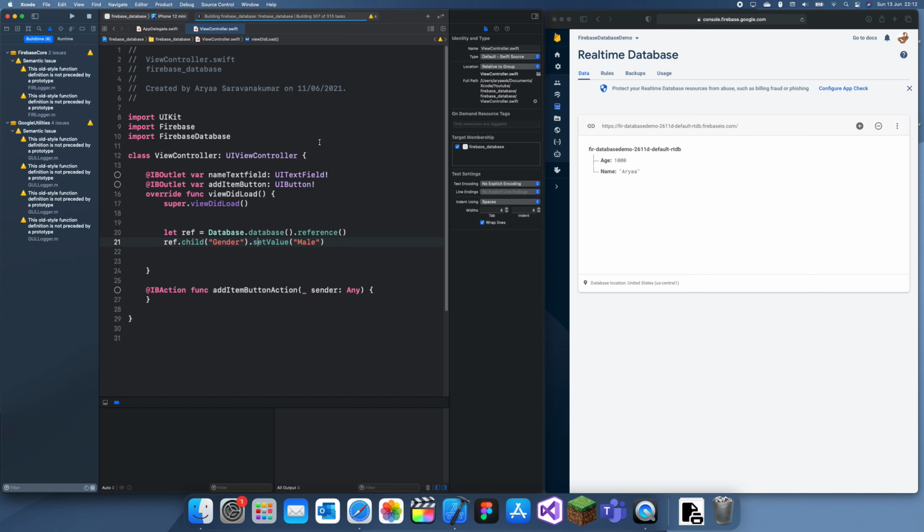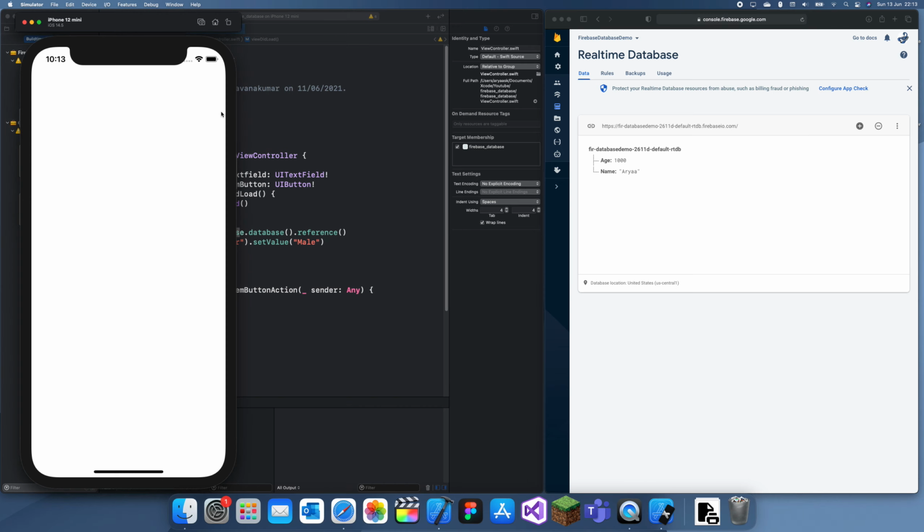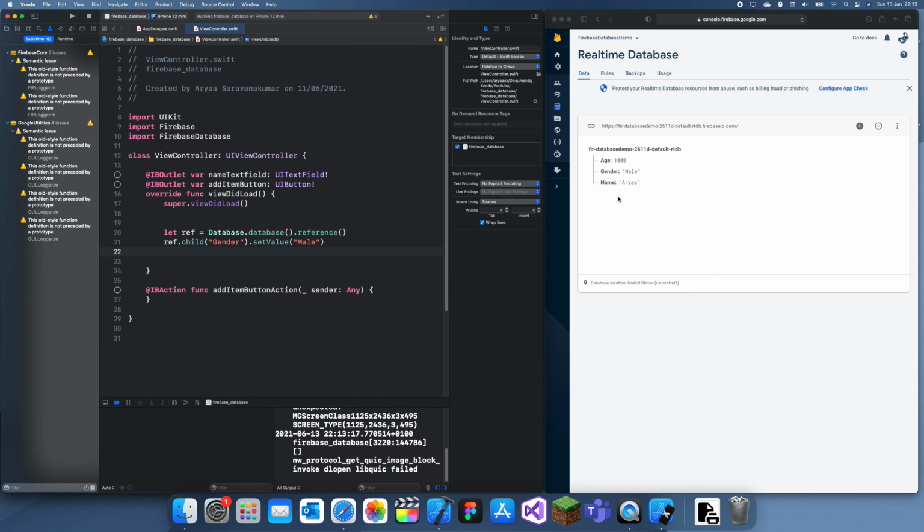And basically the way you change keys is you just write to it again, and if it's the same key then it will just override it. I'll just wait for the simulator to start. Alright, there we go, and here it is. So that was how you add a new key.